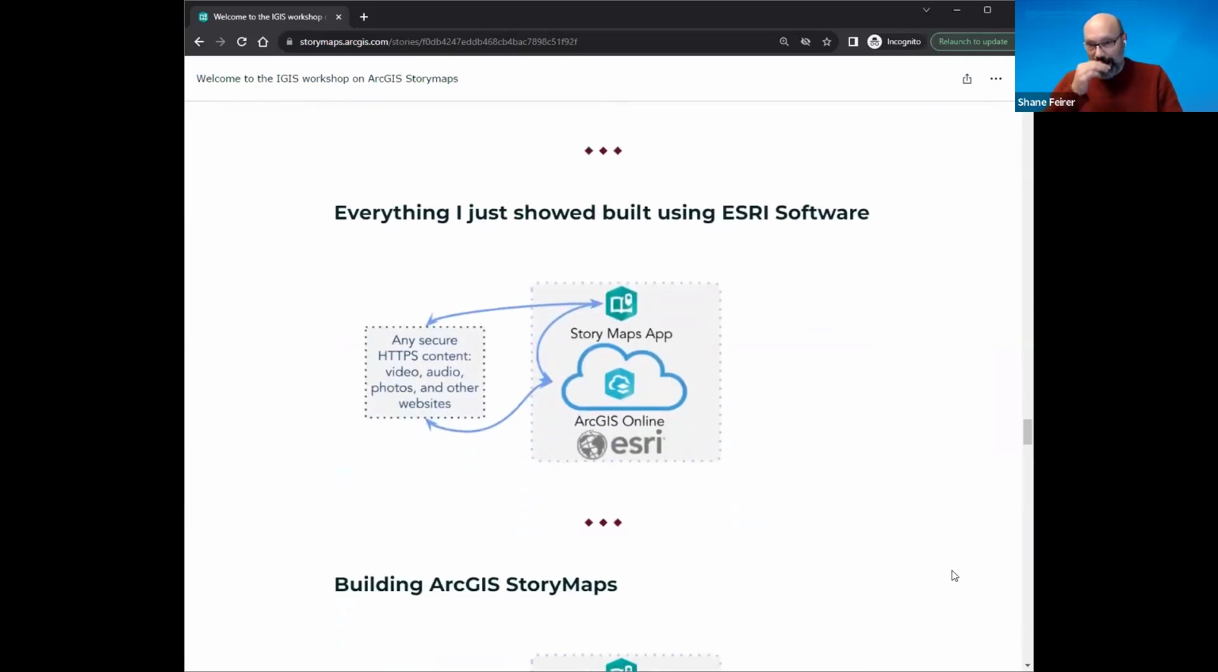One thing I want to note is everything I just showed above, up to this point, including this presentation, uses Esri software. So we are using ArcGIS Online, we are using story maps, and in here we have content, video, audio, photos, and other websites. But one thing that's really important to note is this very first statement on the left-hand side: you can put any secure content in a story map. The important thing is it has to be HTTPS, so a secure HTTP server. Otherwise, the content will not show up in story maps.